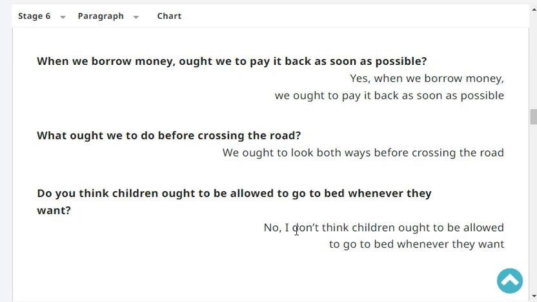When we borrow money, ought we to pay it back as soon as possible? Yes. When we borrow money, we ought to pay it back as soon as possible. Very good. What ought we to do before crossing the road? We ought to look both ways before crossing the road. Very good.